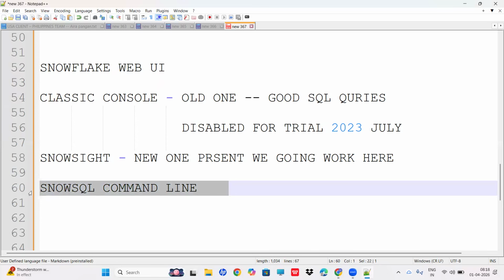But in real time, when we have data on premises, on our local machine, our computer system, then we will install it and load the data. Okay, this is the SnowSQL command line.